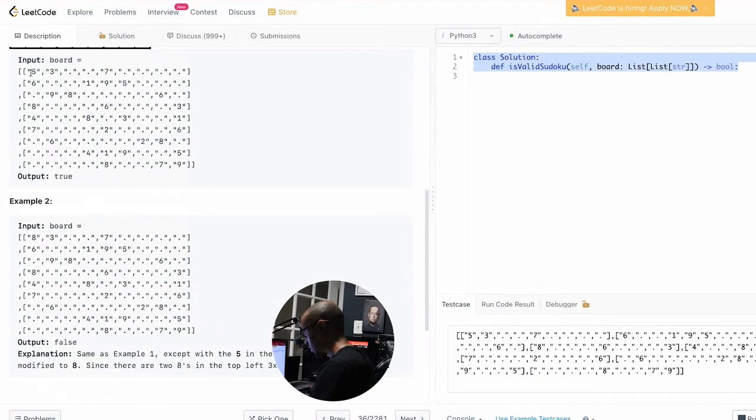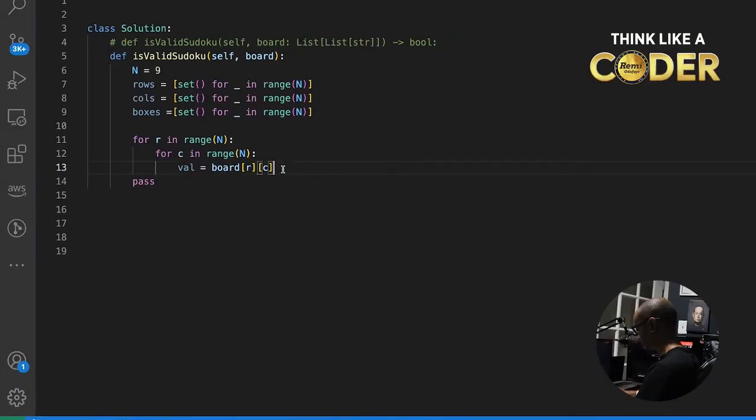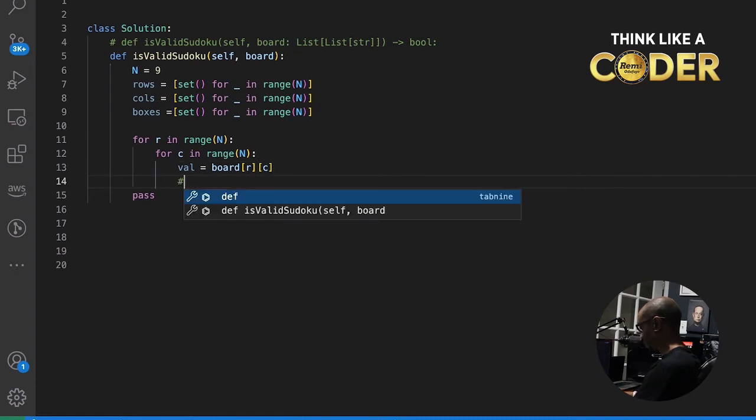In this case, this is row 0, column 0. This is still row 0, column 1. This is row 0, column 2, and on and on. So as we're checking through this, the first thing we want to check is, do we have a space?